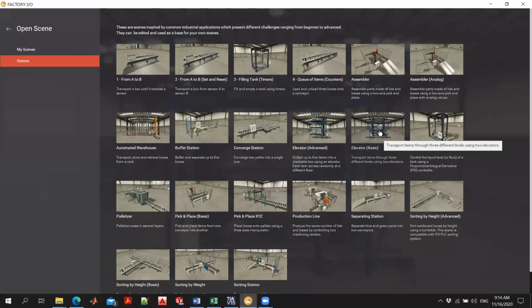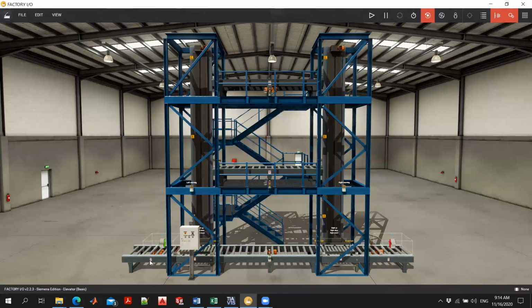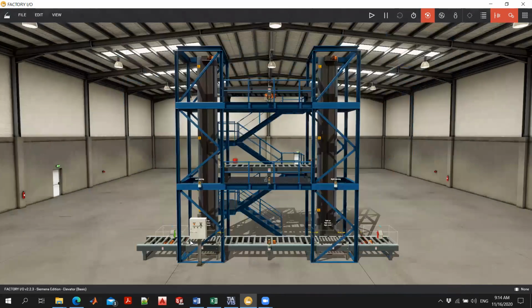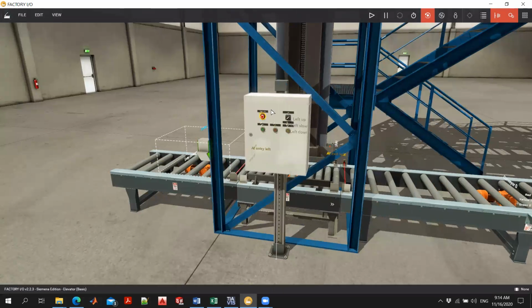Good morning, students. So in this session, we will learn how to control a basic elevator system that is composed of a 3-floor working station. If you open the system, elevator basic, we will see a control box with a start, stop button, a manual control switch, and an emergency stop.